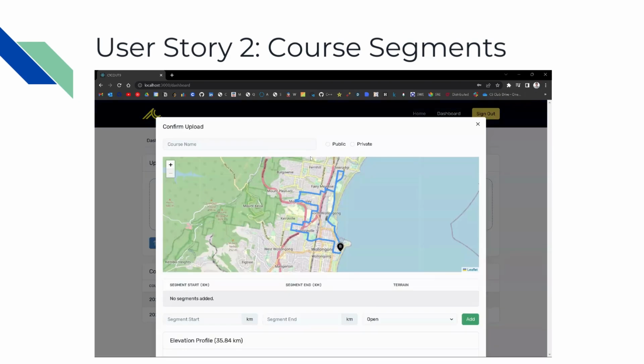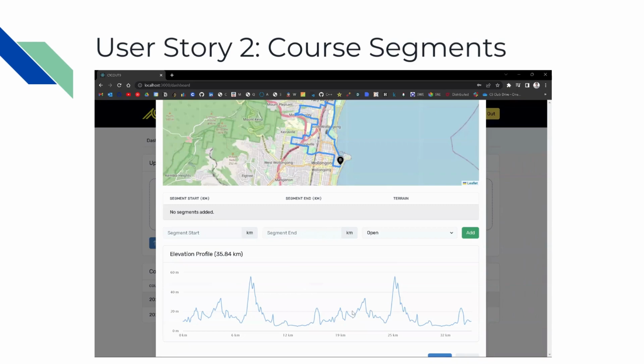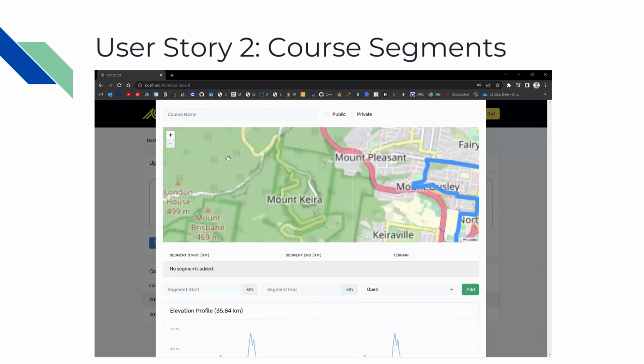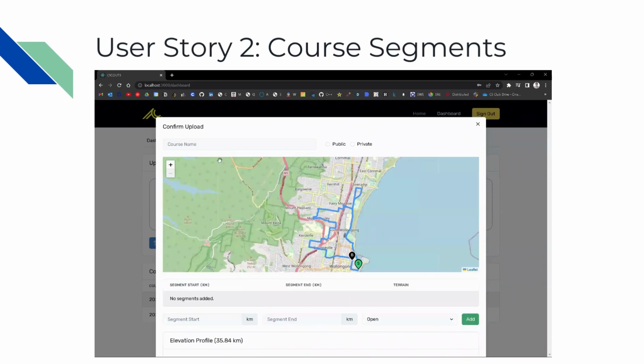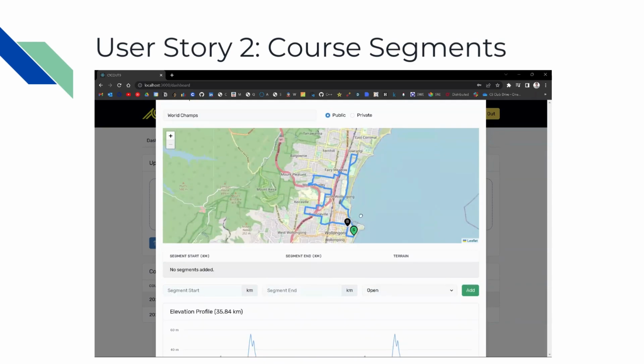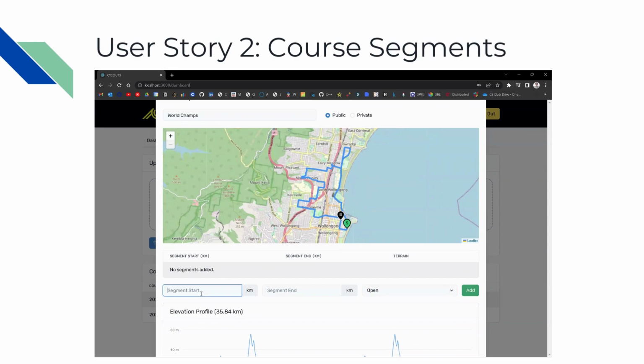And now you are given an interface in which you can modify the sections and so on. For example, you can add a course name such as World Champs. You can set it to public or private. And you can segment the course into multiple segments depending on your choosing. For example, you can start at 0 kilometers and end the first segment at 5 kilometers.